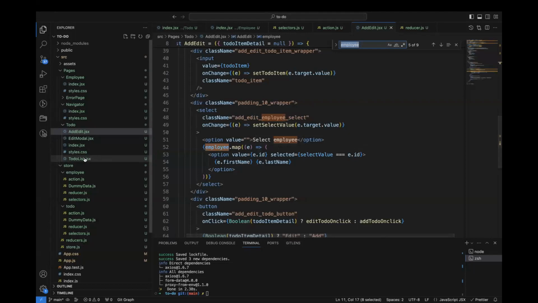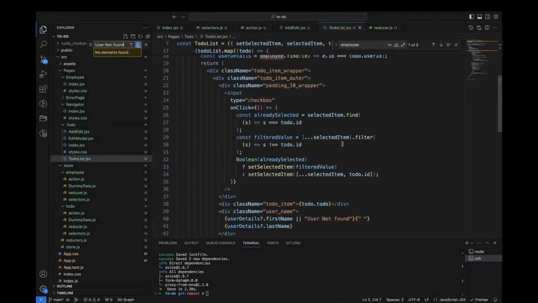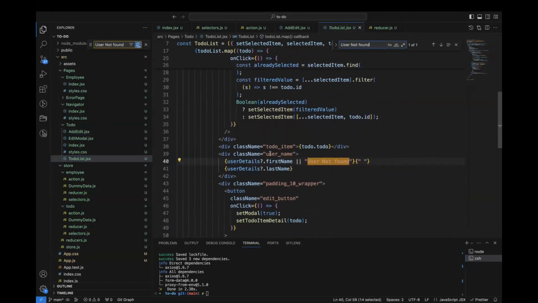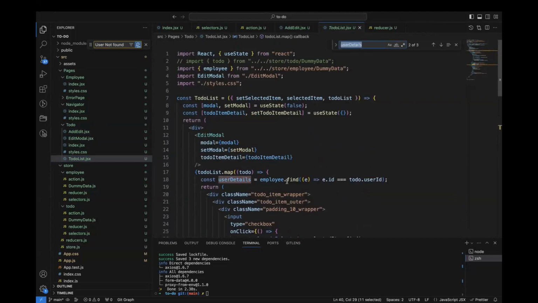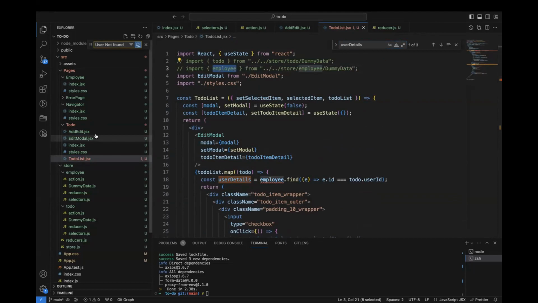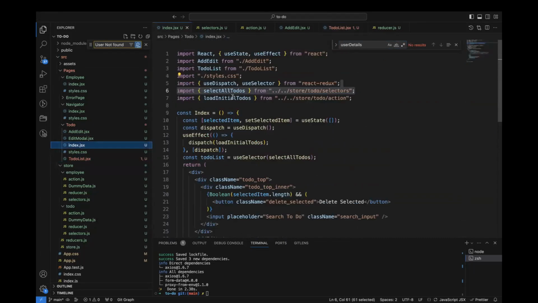User not found, that section is in to-do list. So let me search that. Control F, and it's here. User list dot first name, user details. How am I getting the user details? I'm using dummy data here. So for that also, I'm going to use the state. So I'm going to use the selector. I'm going to copy the same thing.